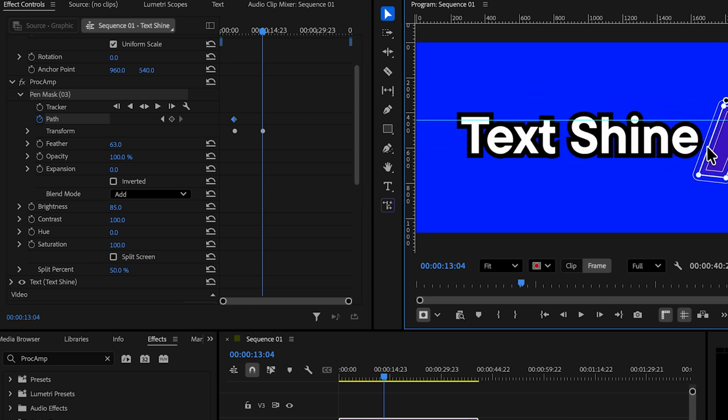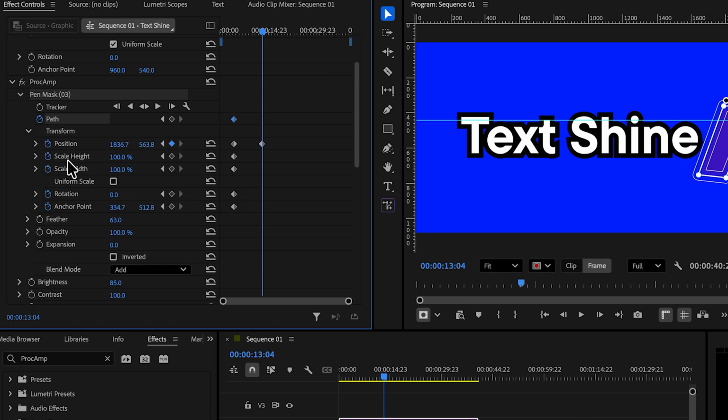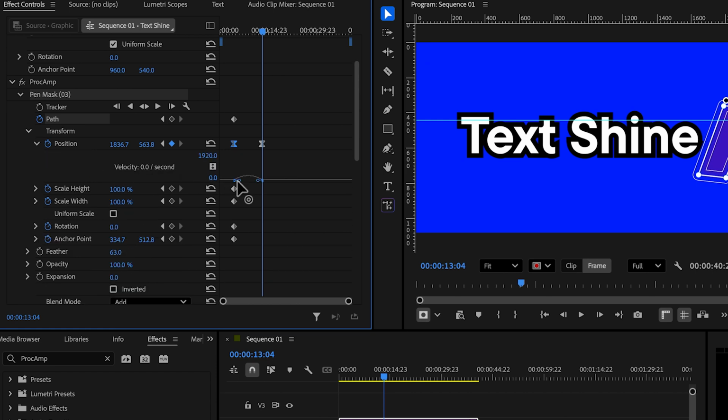For smoother motion, expand the transform properties and select both position keyframes. Right-click them and apply ease in and ease out. If you want even more control over the movement, open the graph editor and fine-tune the speed curve. And that's it.